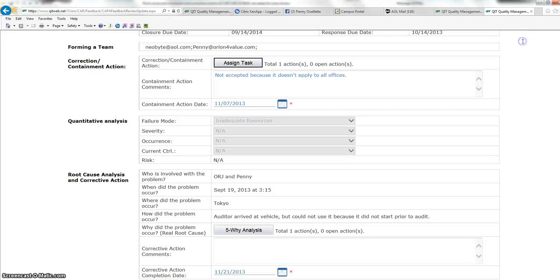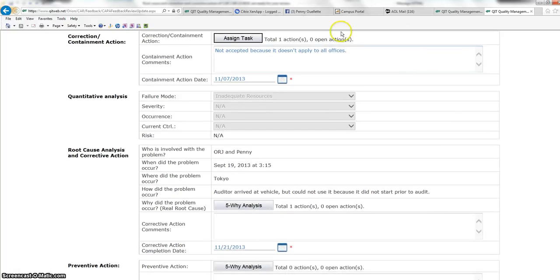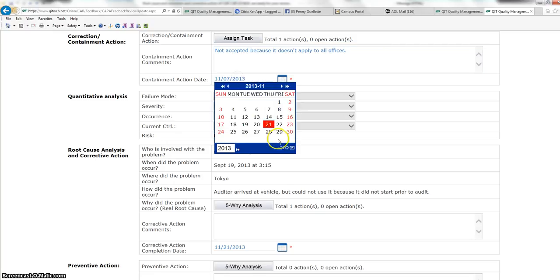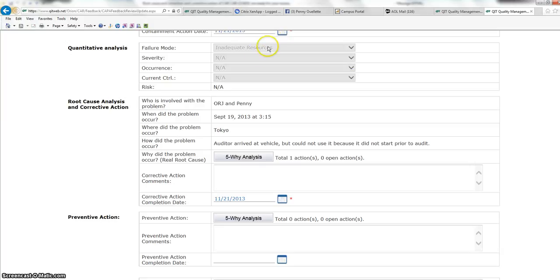So we can go ahead and look at that below. Now I'm going to type in here, not accepted, because it doesn't apply to all offices. I just want you to get a look at what you need to do if it isn't working. So we'll go ahead and put that decision took place today. We did not accept it on this date. We'll go down, we'll look at the rest of the information, and then take a look at their 5Y cause analysis and their corrective actions.